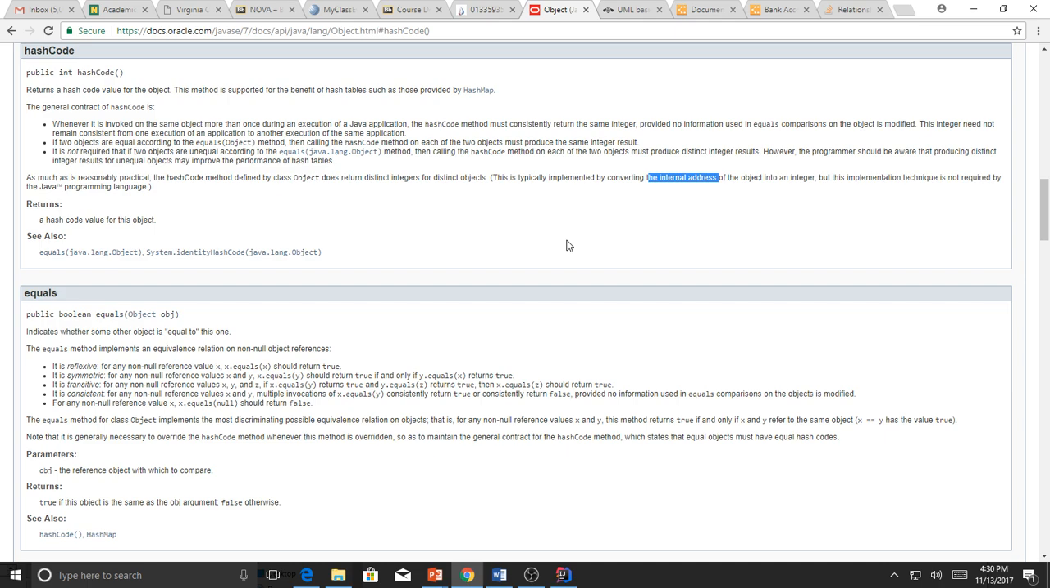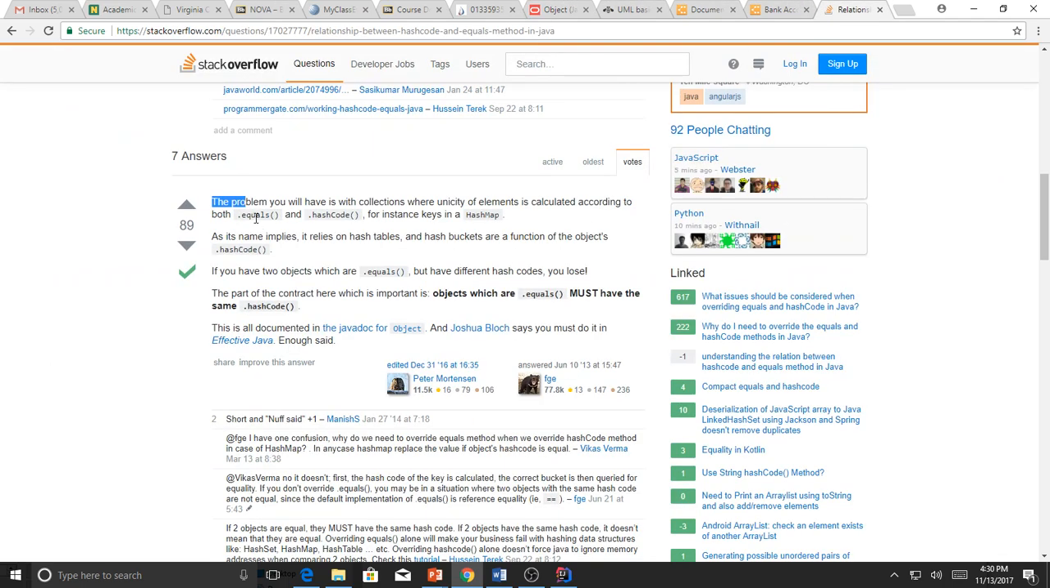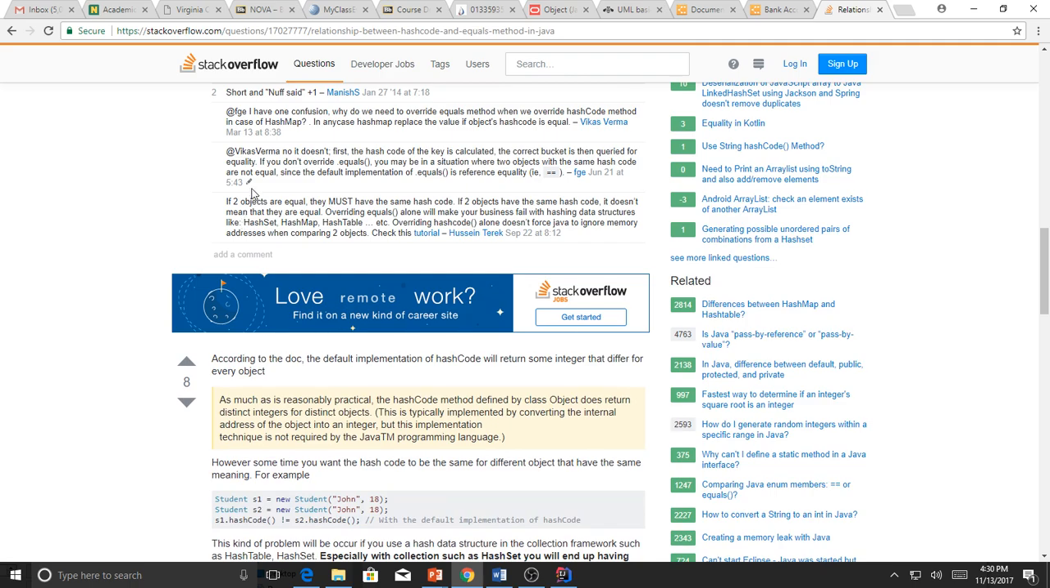So technically, whenever you override equals, remember we override equals when we do comparison, right? So you should override hashCode too. That's the contract that you may see in a question like that.